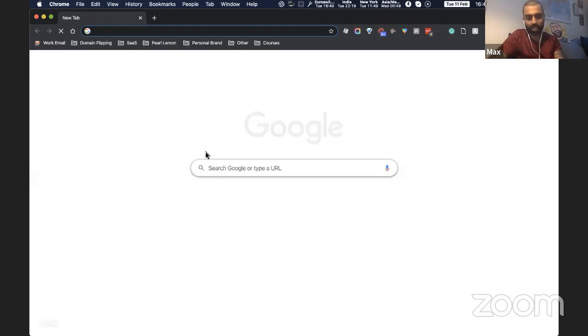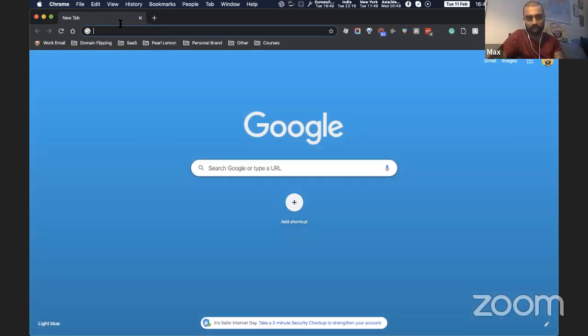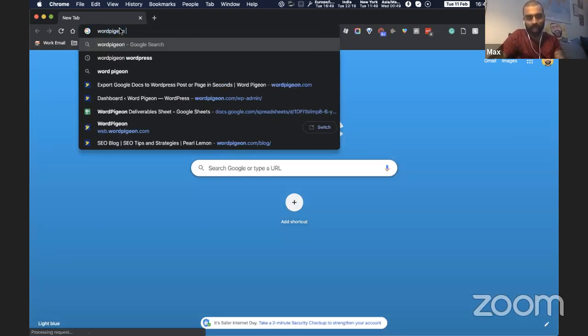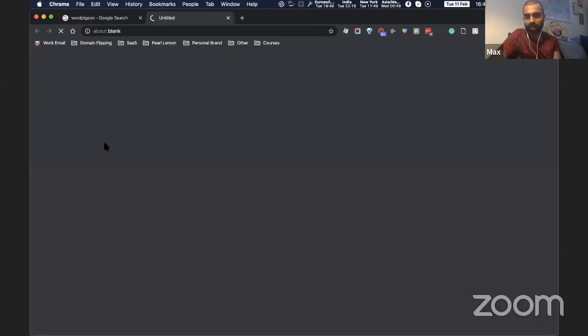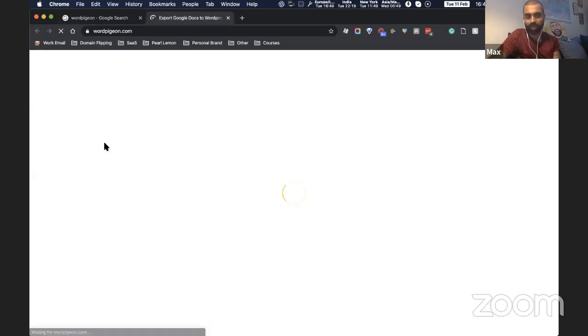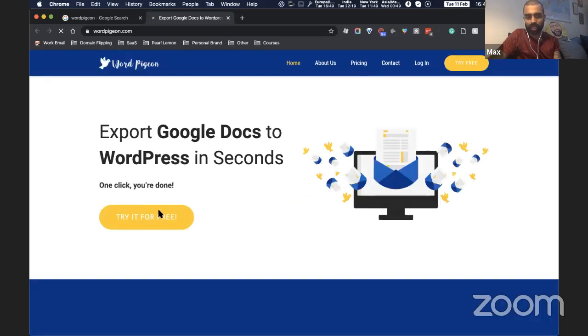So let's imagine that you're searching for WordPigeon. This is really from the top how simple our tool is. So WordPigeon, here we go. Search it with one word. We'll work on getting the two soon. But you go to the site as if, of course, you're a new user. Try it for free.